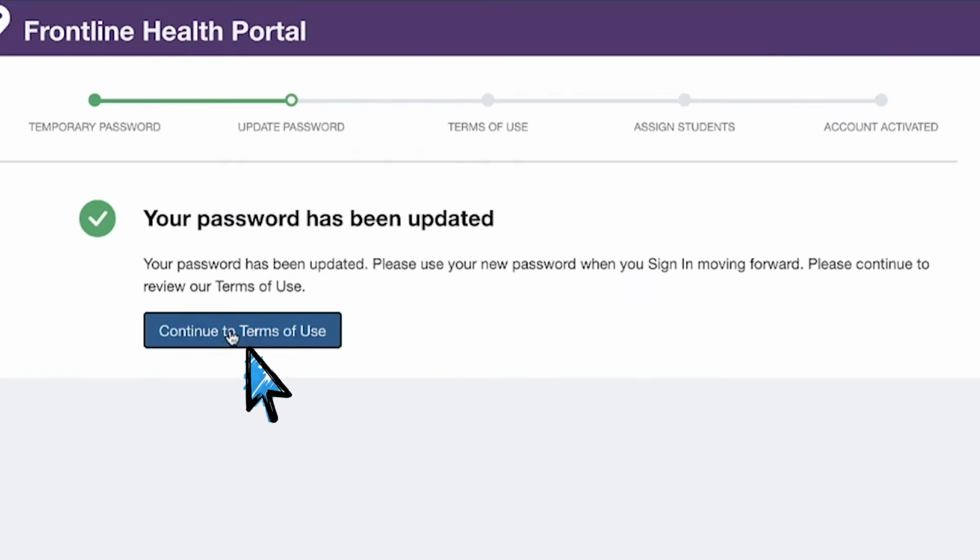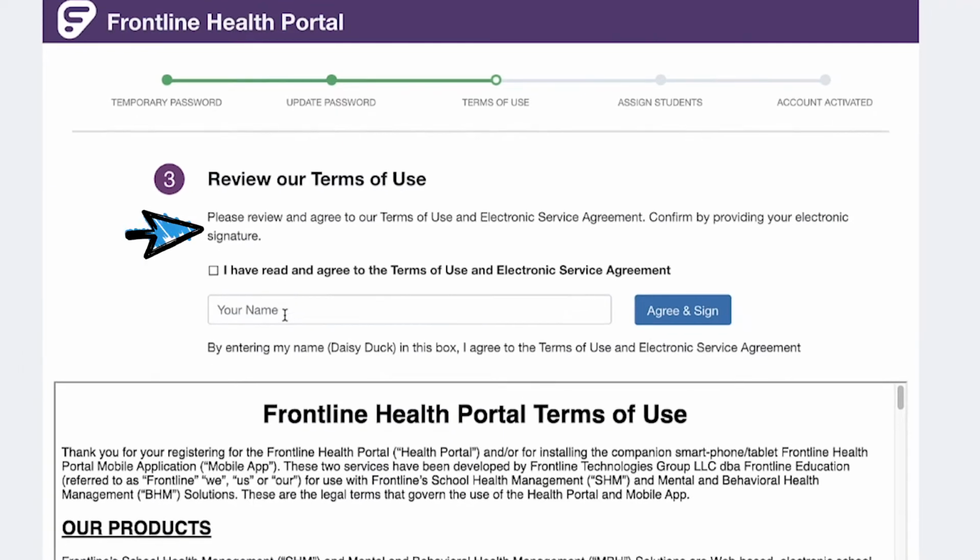Now this section right here, you will need to review the terms of use of the Frontline Health Portal. You will agree that you have read and agreed to the terms of use in an electronic service agreement. Please make sure you read the terms of use. After you've read the terms of use, you will then put your name in the box below, and then you will click on Agree and Sign.